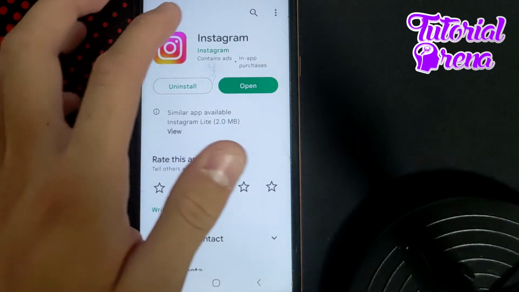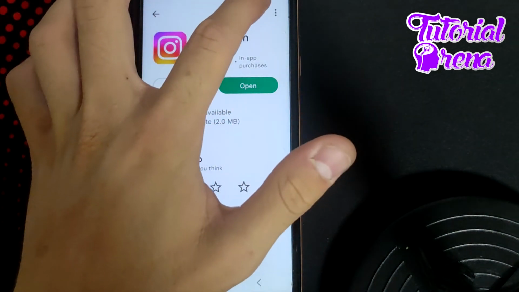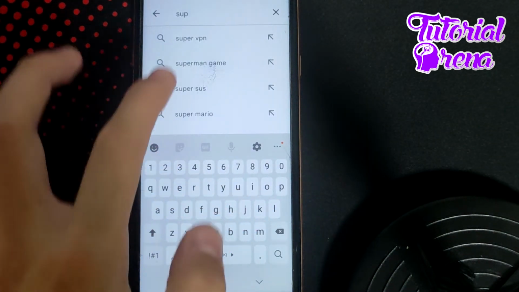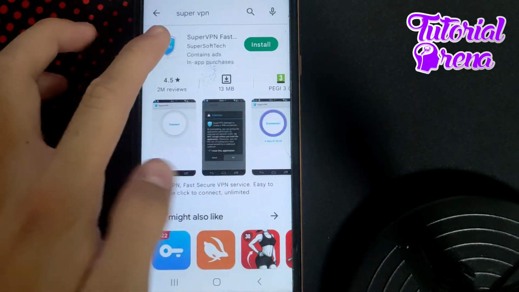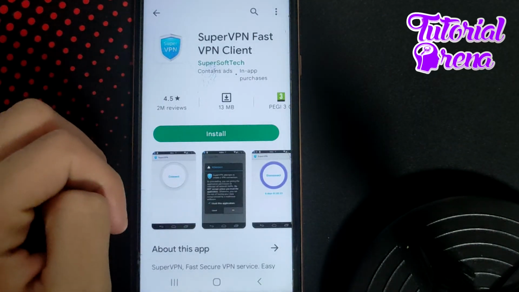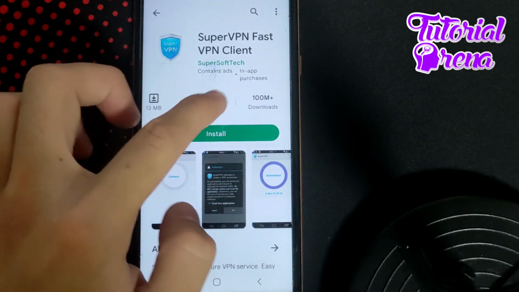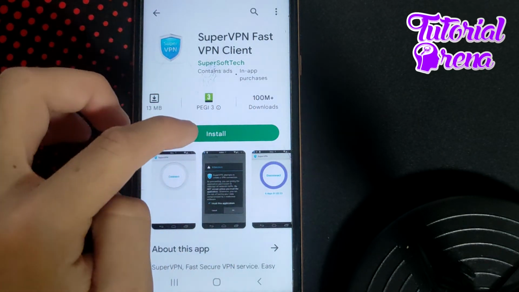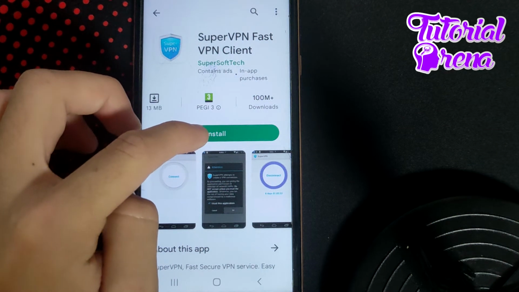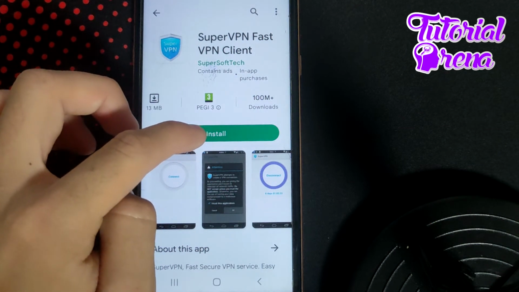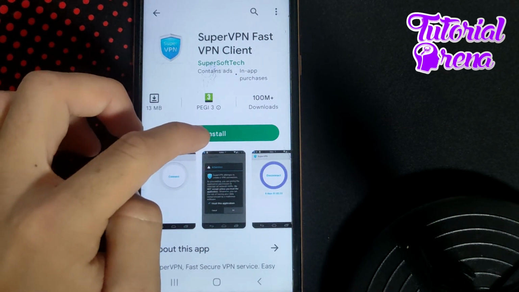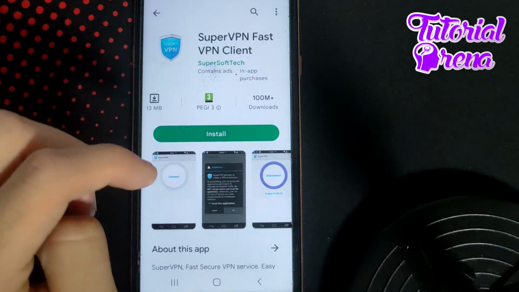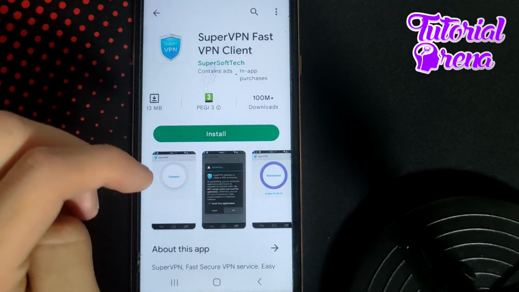Simply after you are done with all that, you can go to the search box and type Super VPN and go to that first selection which is right over there. It has more than 100 million downloads. You need to install it, and when you have set up this application, you need to open it up and connect it to your Instagram. Then it will take off and fix all that problem.